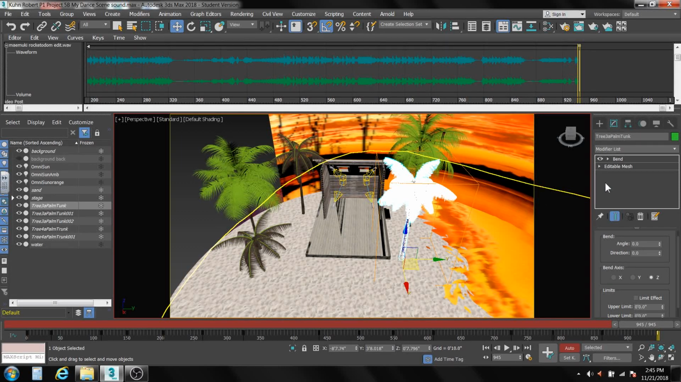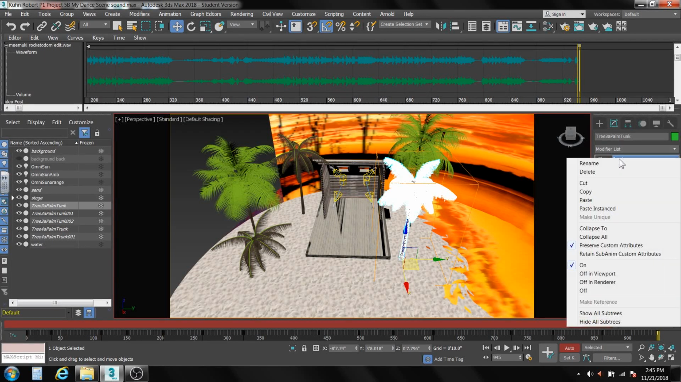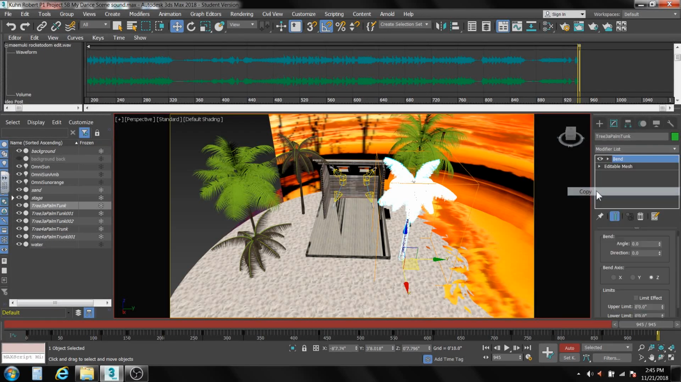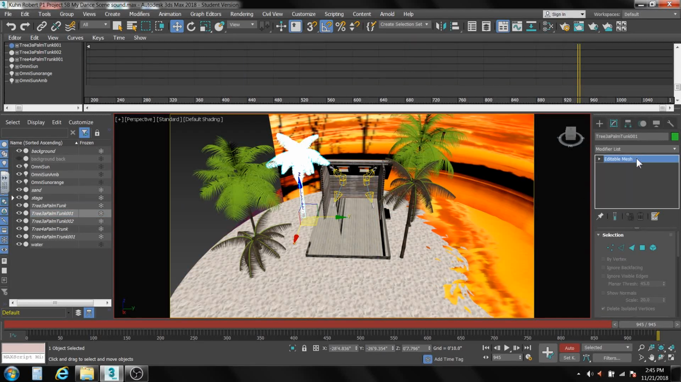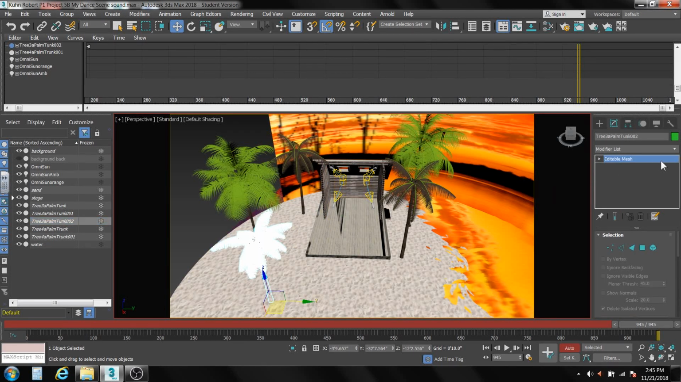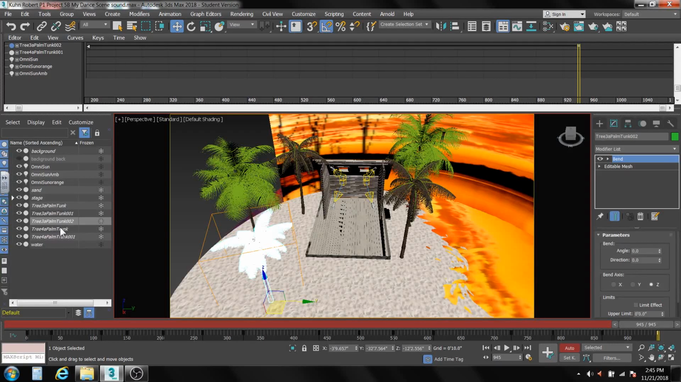So you think, well, do I have to do that for all these trees, or am I going to have just one tree dancing? No, fortunately it's a lot easier than that. I can just click on this bend modifier right here, so it's blue, right click and go copy, and then I can go down this list of trees and right click and paste. And that is going to paste that modifier along with all the animations right to those trees.